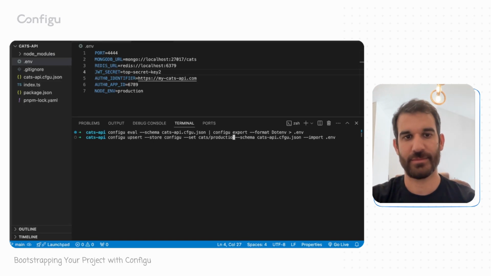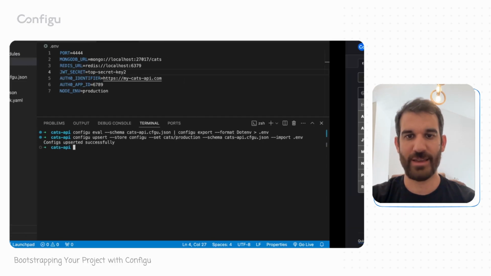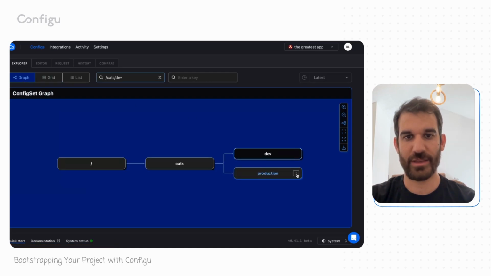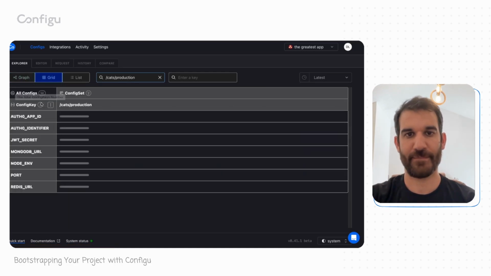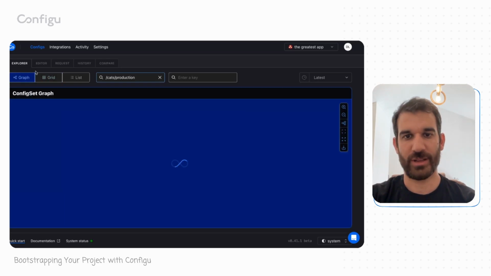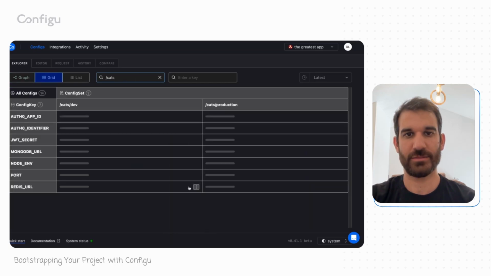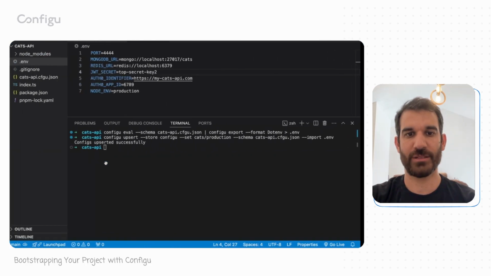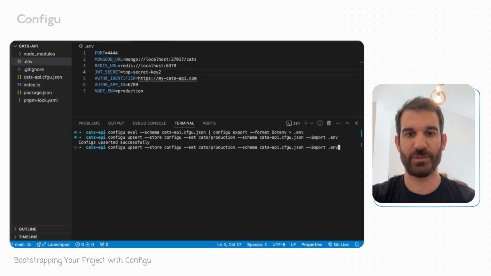And it's done. Let's hit on Configu up, go to the graph, and now under the cats I have dev and production. You have to see the variables, and you can see those are the correct ones. You can also compare a tree between cats dev and production and watch the diff between them. Come back to the terminal, rerun the application using Configu eval and export. Start with dev again.